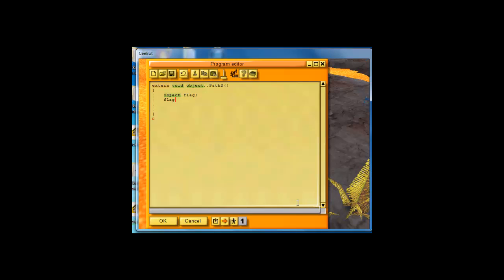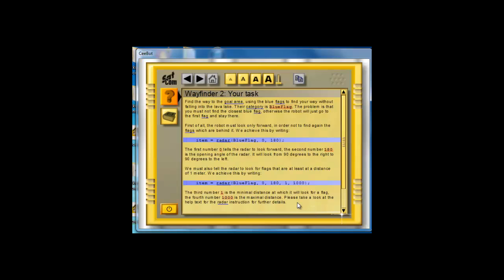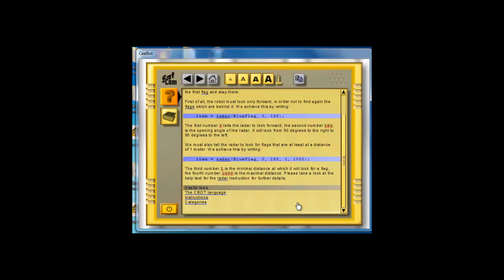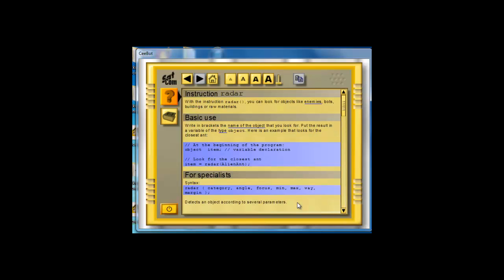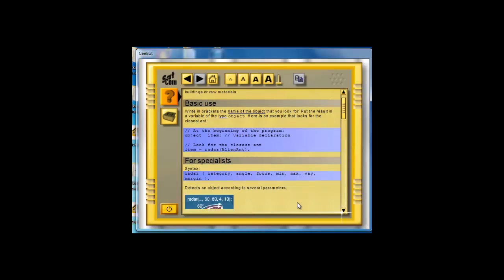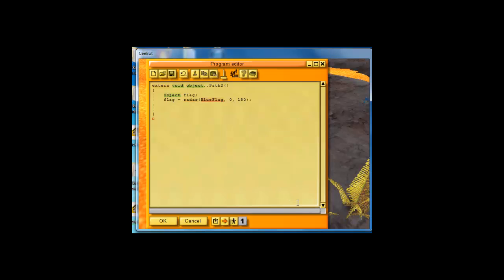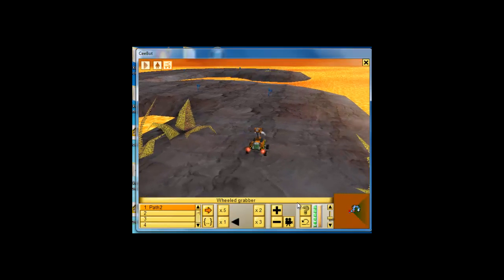Then we're going to say flag equals radar of blue flag with a capital B and a capital F, comma, that's the name, 0 and 180. What does the 0 and 180 mean? So let's take a look again, go back to F1 and take a look at the radar instruction. If you click on the radar instruction, it gives you more information. So let's go down and see what it means. It says category, which is the name of our item here, which is the blue flag.